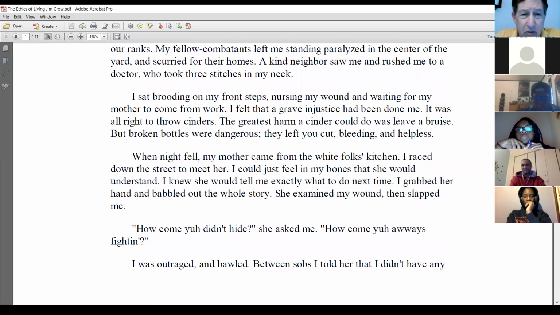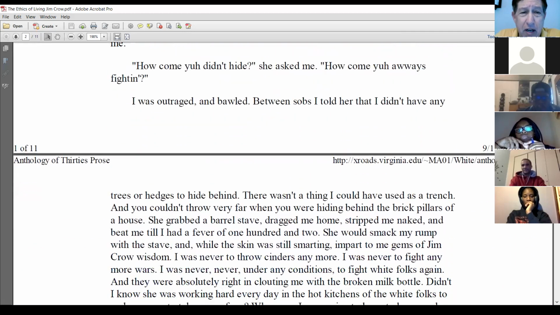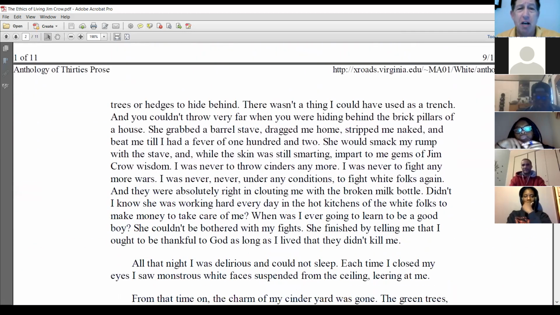I was outraged and bawled. Between sobs, I told her I didn't have any trees or hedges to hide behind. There wasn't a thing I could have used as a trench, and you couldn't throw very far when you were hiding behind the brick pillars of a house. She grabbed the barrel stave, dragged me home, stripped me naked, and beat me till I had a fever of 102.